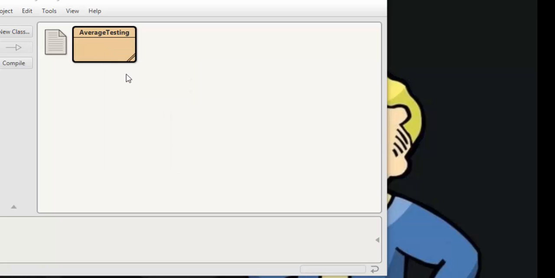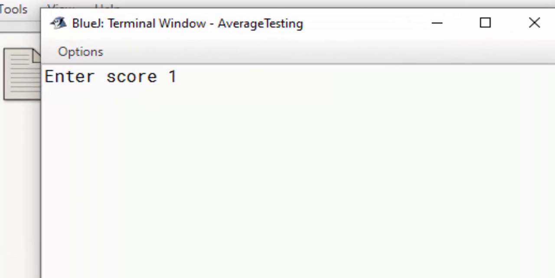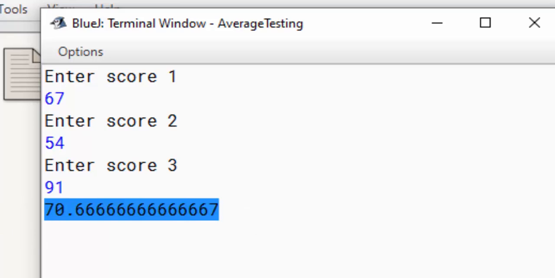So we're gonna go ahead and run it just like we did, and we're gonna use the same scores. The reason I cleared the console is so we don't have a bunch of stuff to look at previously. That's why I cleared it. 67, 54, 91, and if we are correct, it should come out to 70 point followed by a bunch of sixes and then a 7. And because we casted right here, we have the correct answer. And that is the correct answer.